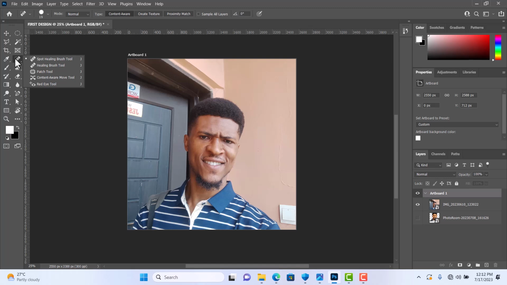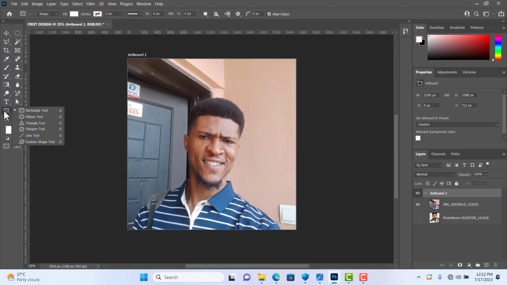So I'll talk about the shape tool. Let me talk about the shape tool. Okay, this is the shape tool. When you right click on the shape tool, we have other tools embedded in it. We have the rectangle tool, ellipse tool, triangle tool, polygon tool, and the line tool with the custom shape tool. So for this, we're talking about the rectangle and ellipse tool. So when you are trying it out, you click on other tools and work and try them out.